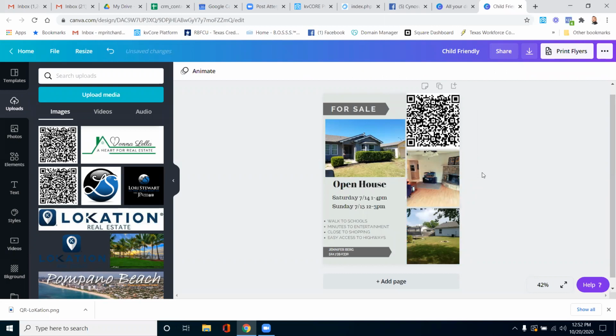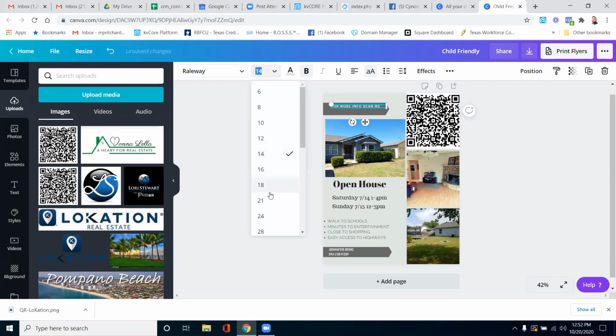And I can drop my QR code somewhere on my flyer and say, more info, scan me. And drop my font here. Too small.